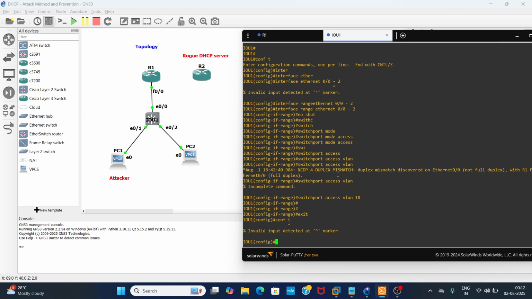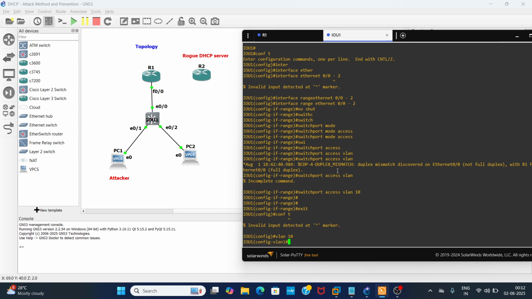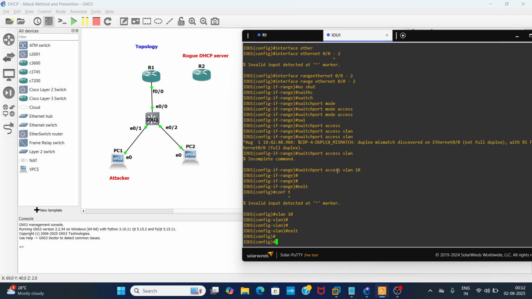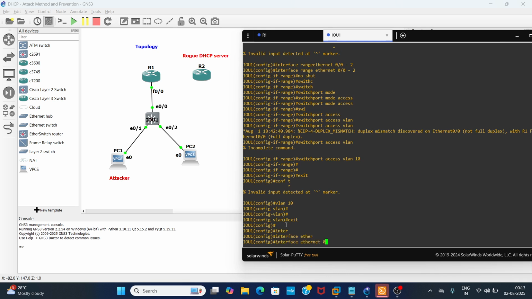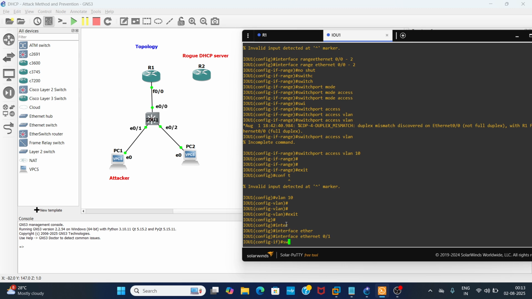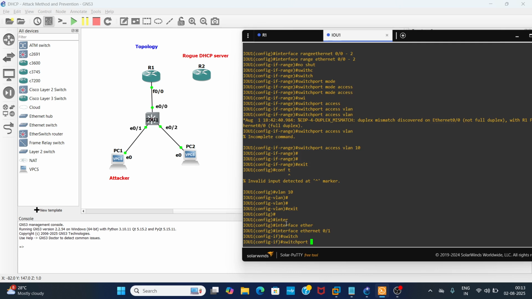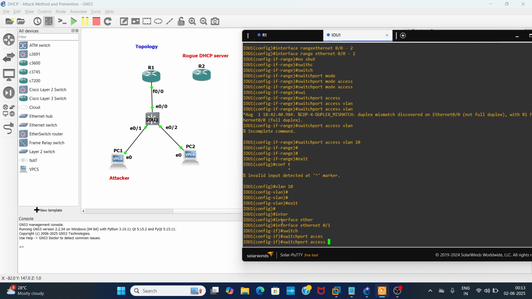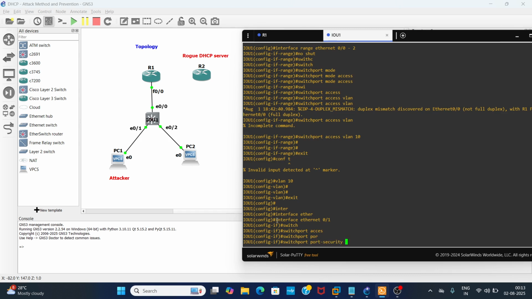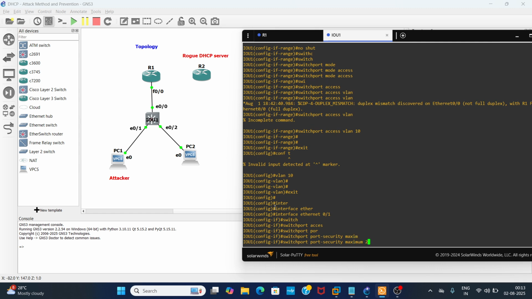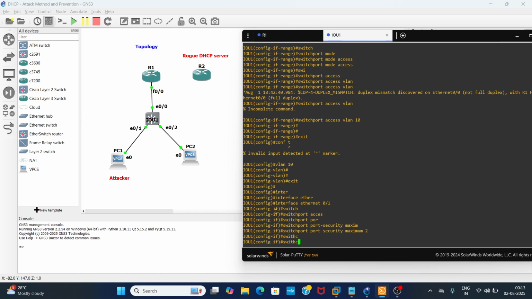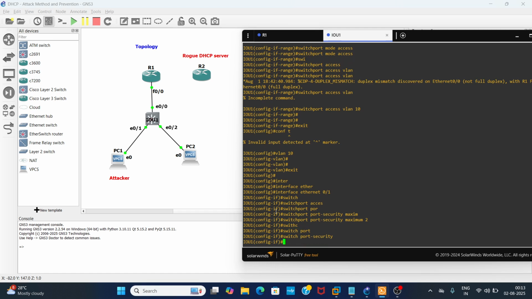Config t, VLAN 10, exit. So this is the attacker PC, which is connected to Ethernet 0/1. Let me configure this interface Ethernet 0/1, switchport port-security maximum 2. We can do this also.